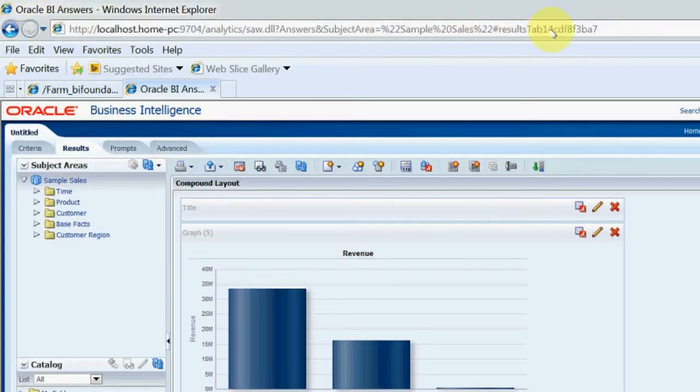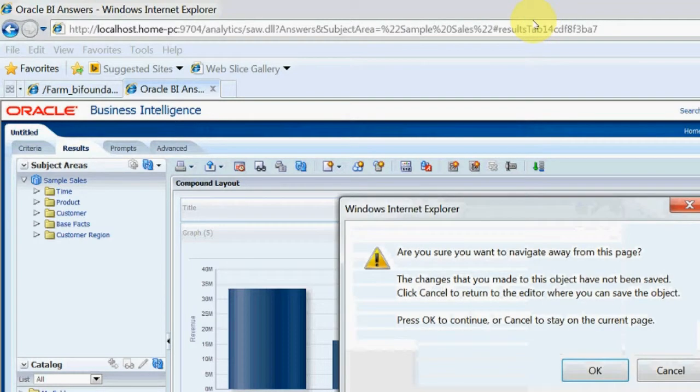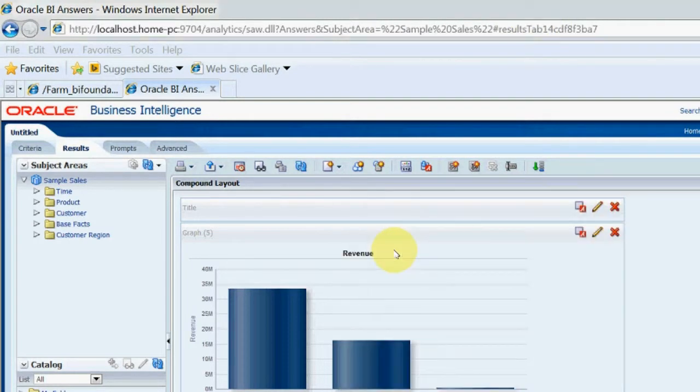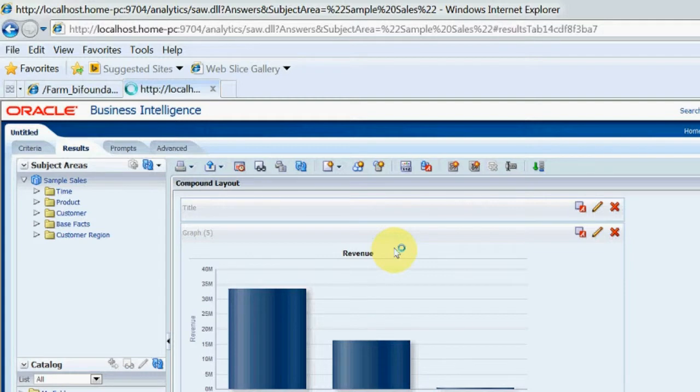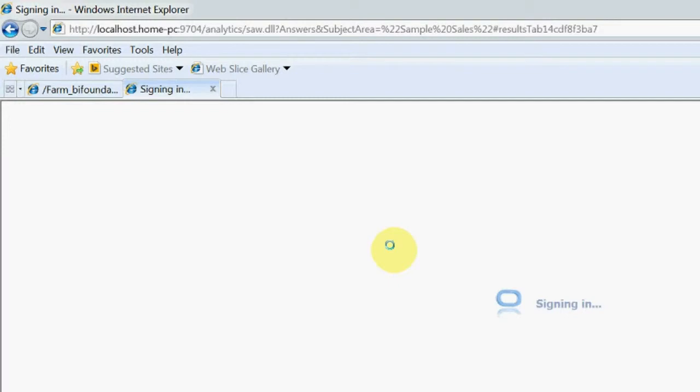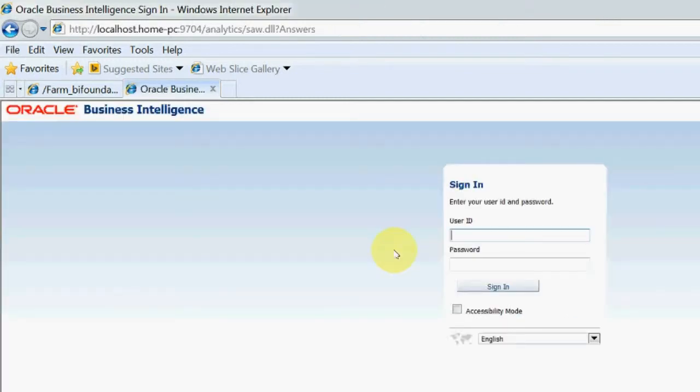So now I am going to analytics. Just I am refreshing my browser. See, it is asking to sign in. So I'm logging in with the WebLogic user and I'm entering the password, Oracle 123.